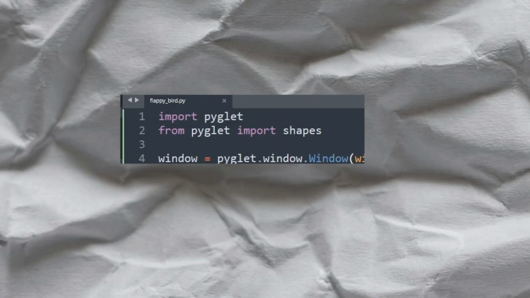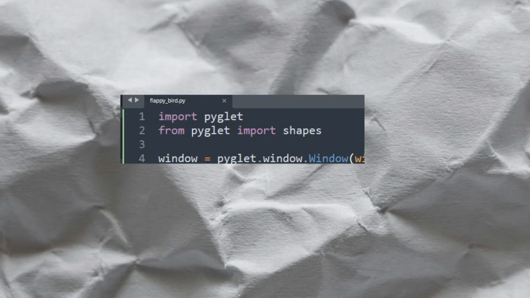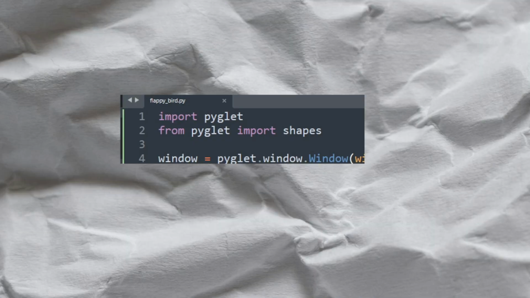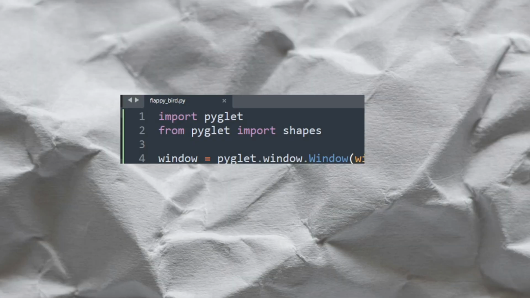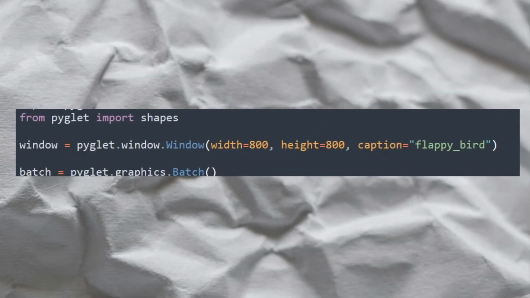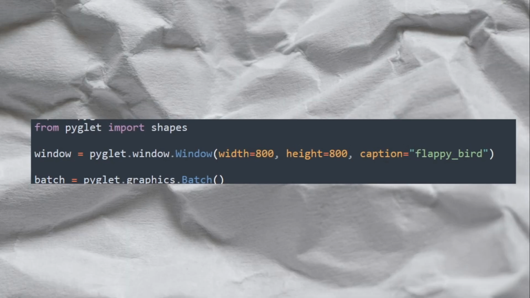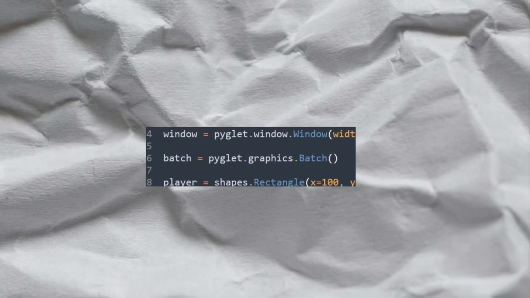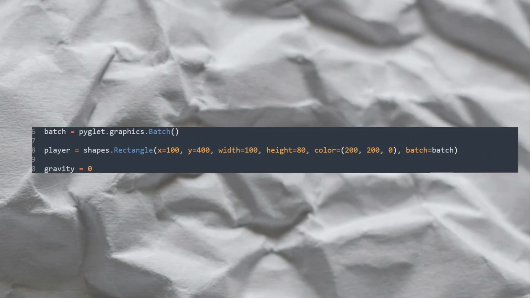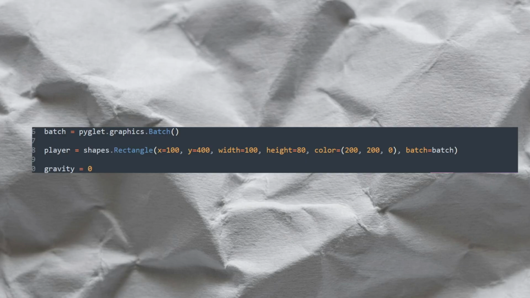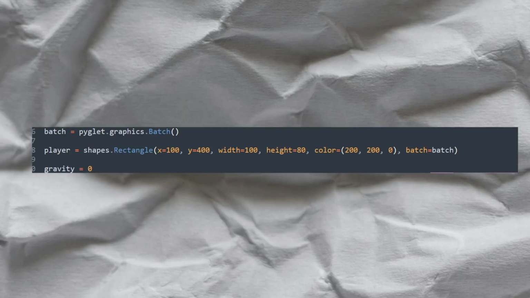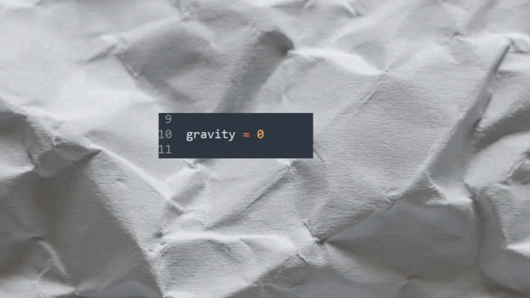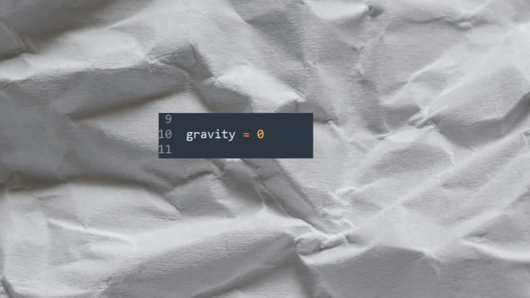So we start by importing Pyglet, which is the framework that I'm using to make this game. Then we import shapes so that way the player can be rendered. Next we set up the window, which is pretty self-explanatory. The batch allows all the shapes that I'm going to end up putting in here to be rendered all at once instead of all separately. Then we set up the player's shape, which allows us to render the player. After that, we define the gravity variable, which will allow the player to fall.